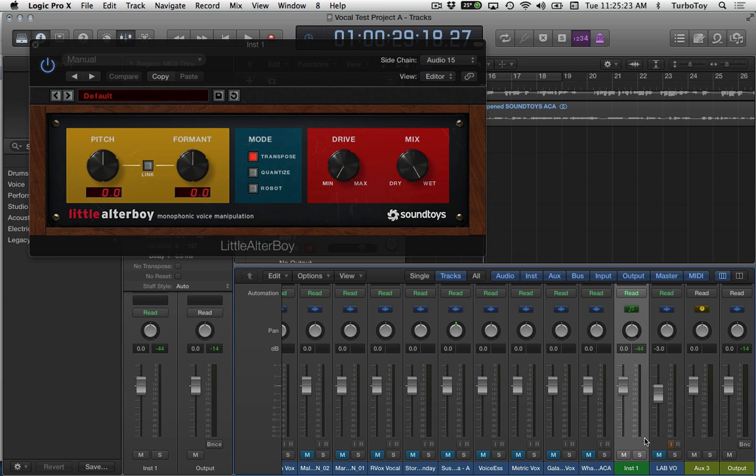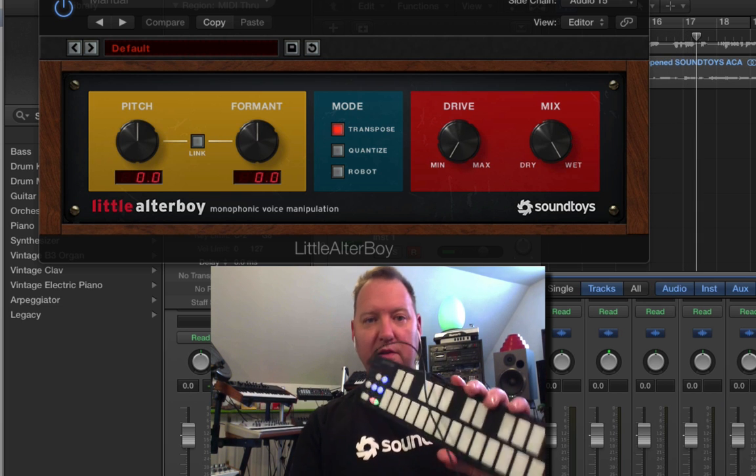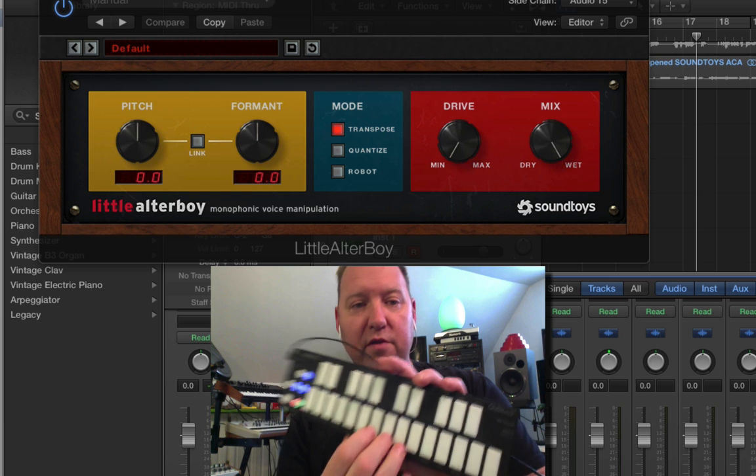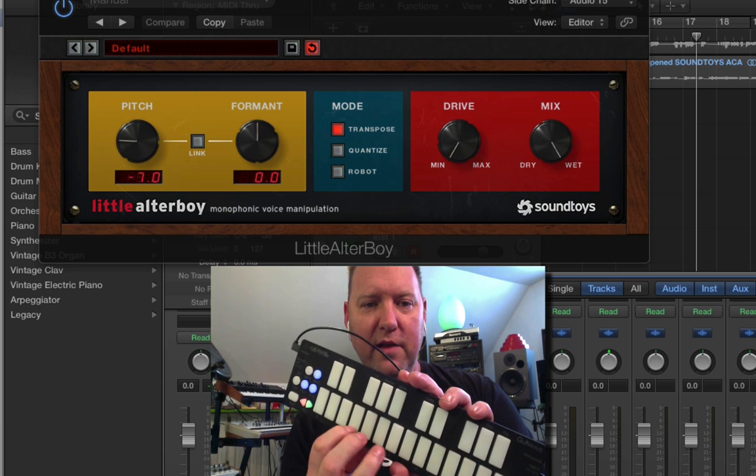So now I'm on my track, and let's see if we have audio. And there's audio, and with the track selected, we should be able to see the pitch controlling via the MIDI keyboard. Yay, look at that.